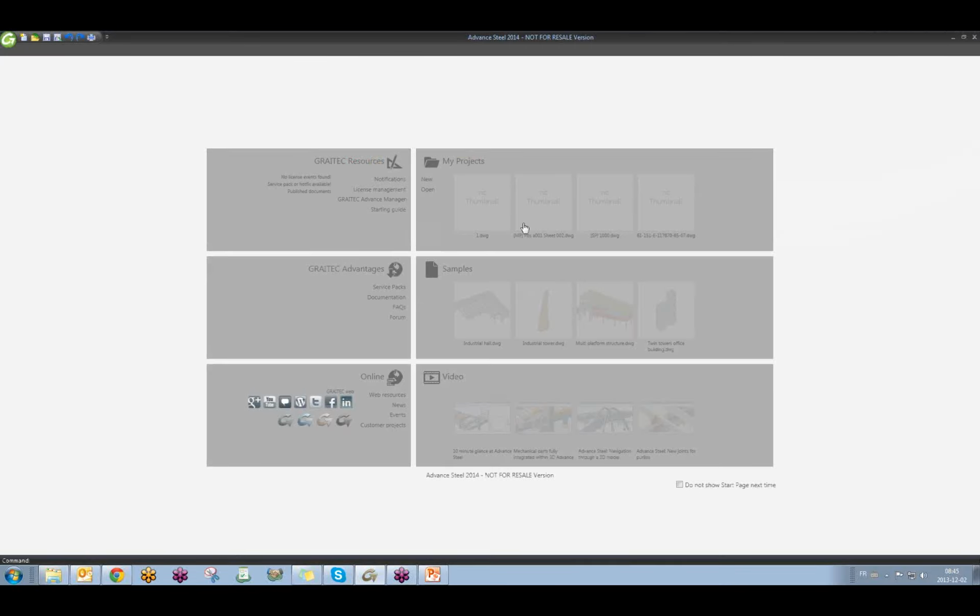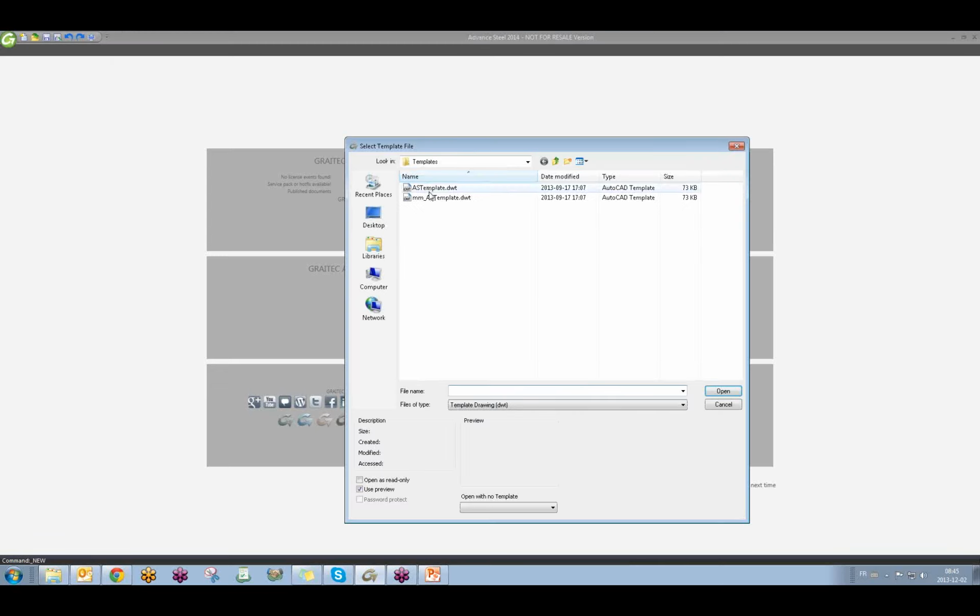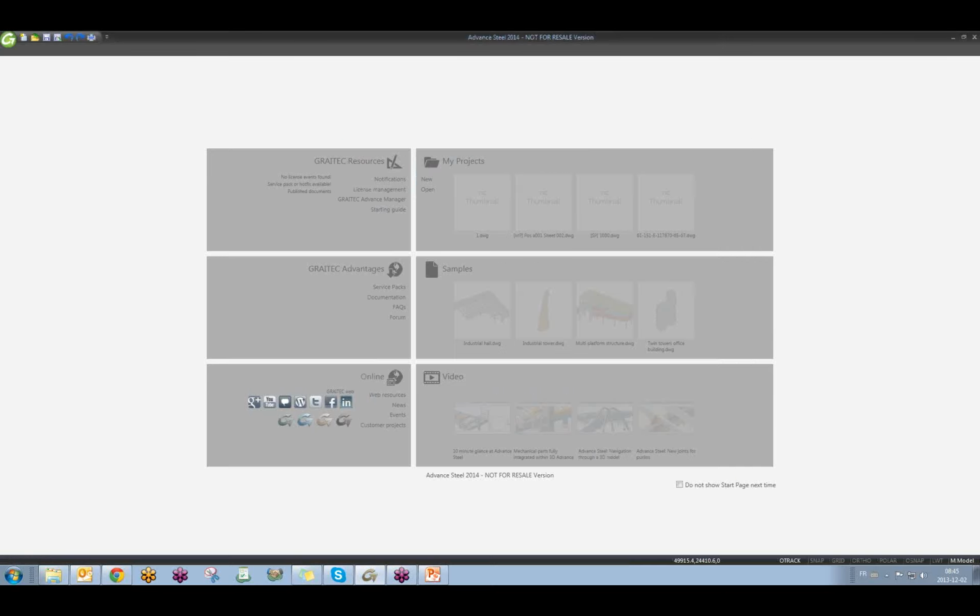When you first start Advanced Steel, you will have access to this page in here. To start a new project, you just have to click here, New, and select one of the two templates that you have, either metric or imperial. Do you guys use mostly metric or imperial? Imperial most of the time. Imperial, okay, perfect. So we will pick the imperial one and just hit Open.